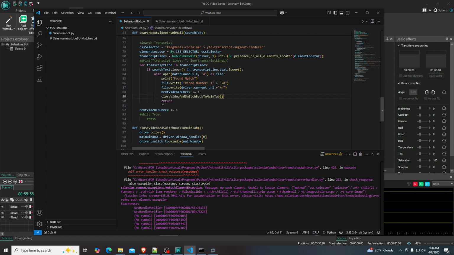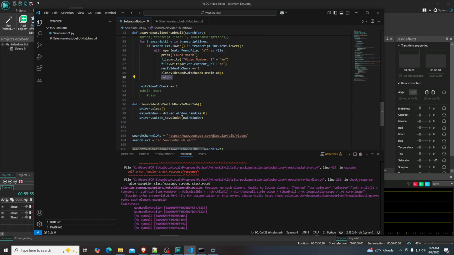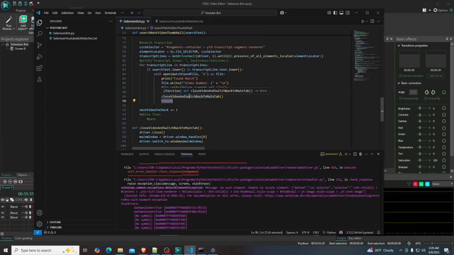We try that. Maybe it is possible for us to, I mean, I guess it would be more efficient for us to leave this here, because if you find the match, we should leave. So it's probably best to leave this here. If there's something that we need to repeat, we should just have functions. So if you find it, you close and switch back. If you don't find it, you close and switch back as well. Okay, let's try that.